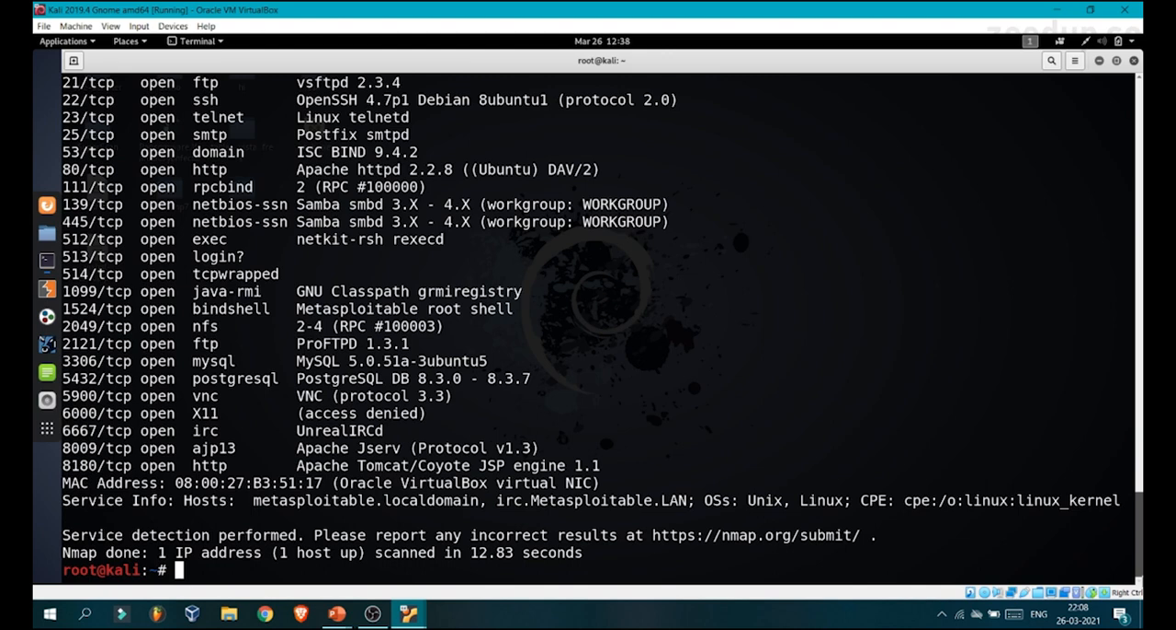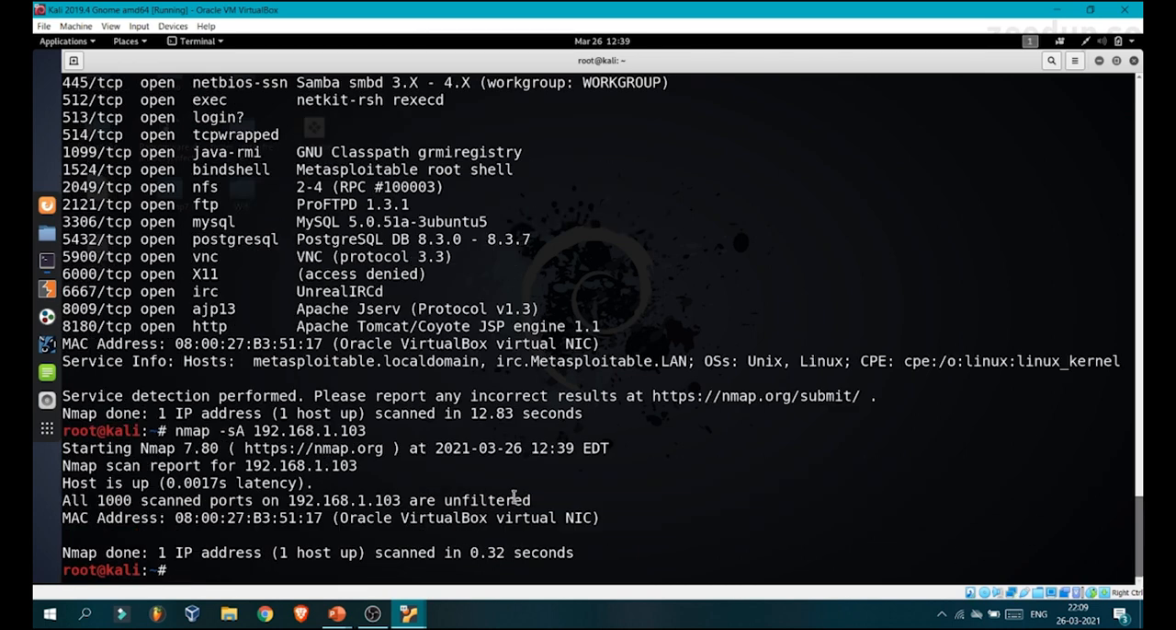Now we will perform the acknowledge scan. I have already told you how we can perform it. We just replace V by capital A to perform the acknowledge scan. So let's hit enter, and the scan is completed, and you can see that the host is up and all 1000 scanned ports are unfiltered. So it has just told us that the ports are unfiltered and no firewall is monitoring the ports. This is just the information that the acknowledge flag has given us.